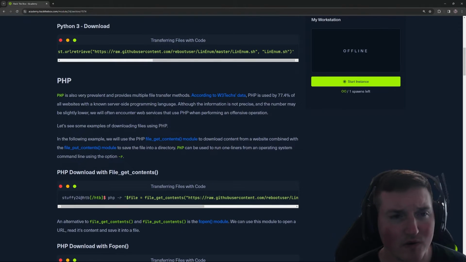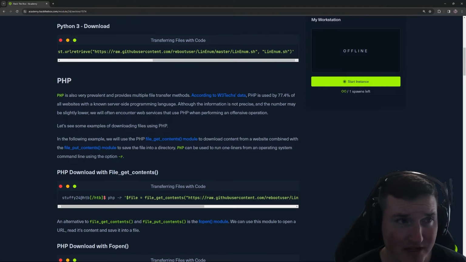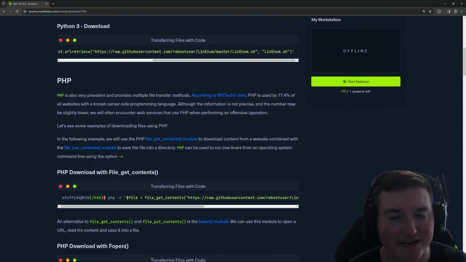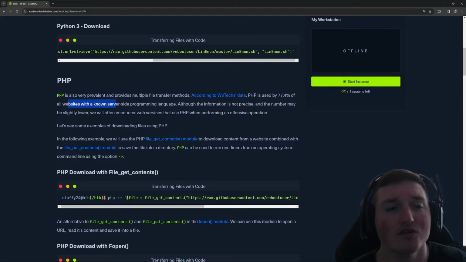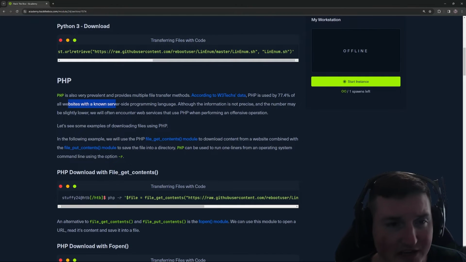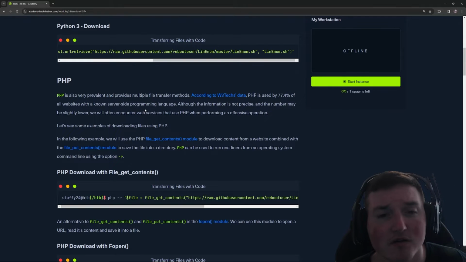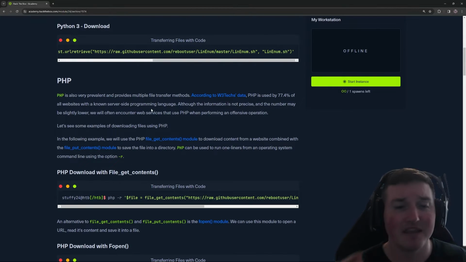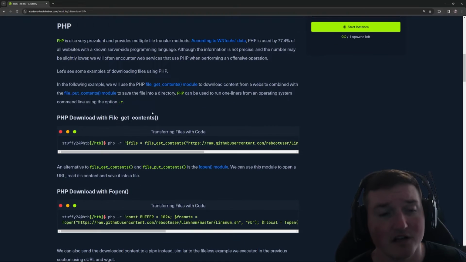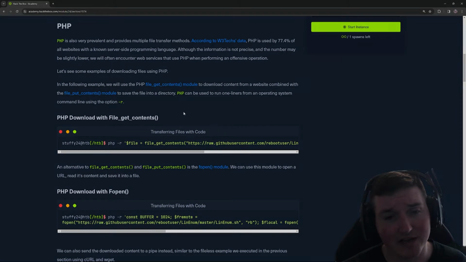Now, the one I want to talk about here is PHP. I'm glad they brought the stat into play, because otherwise I was just going to make something up and say a lot. But here they give you the stats: 77.4% of all websites with known server-side programming language have PHP. That is why you see this all the time in CTFs. So keep in mind, if you can run PHP code on that machine, you can 100% download files, or if it has the capability, upload files.